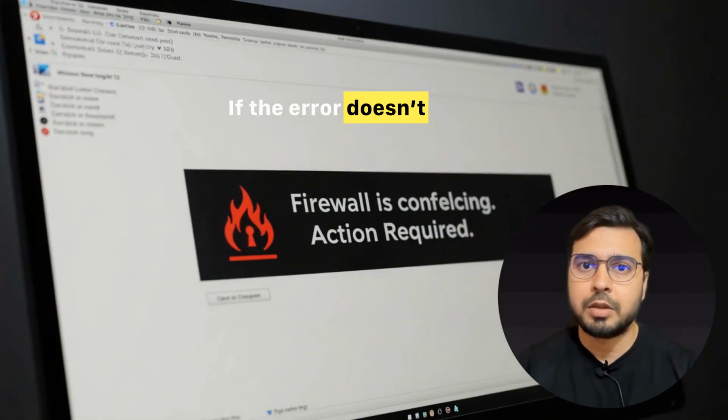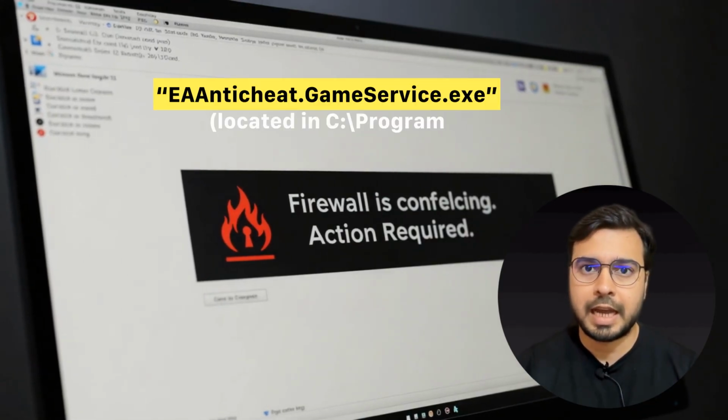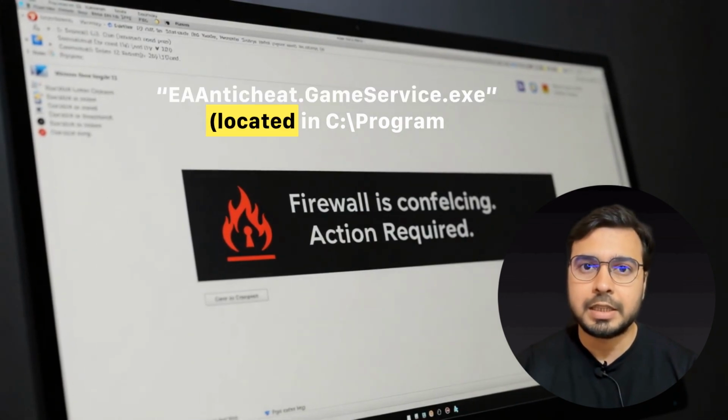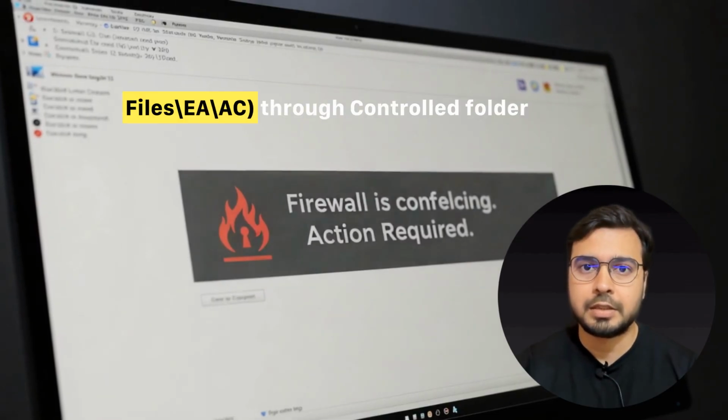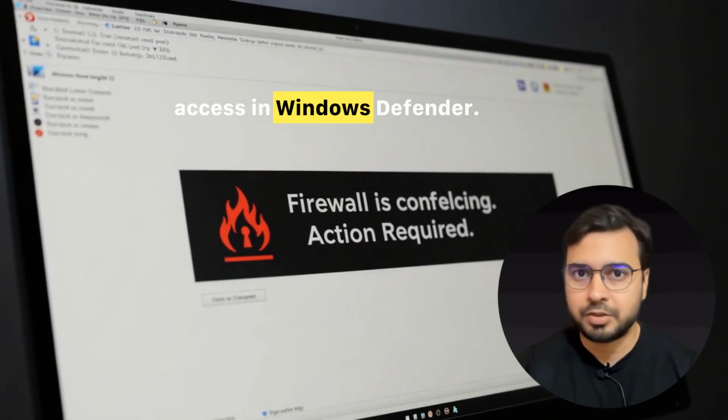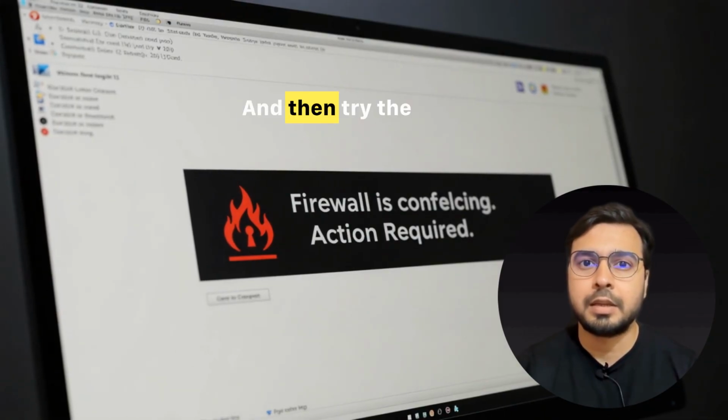If the error doesn't resolve, allow the file eaantikit.gameservice.exe located in c:/program files/ea/ac through controlled folder access in Windows Defender. And then try the game.